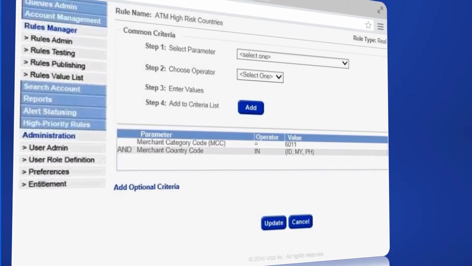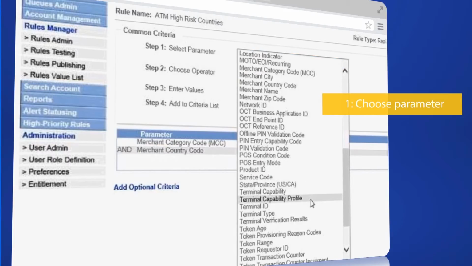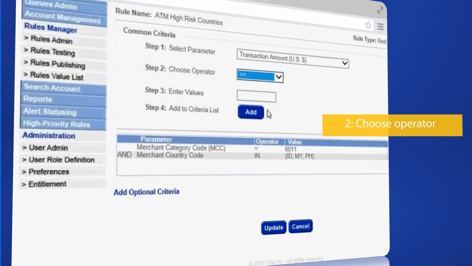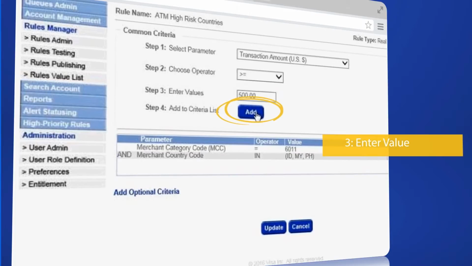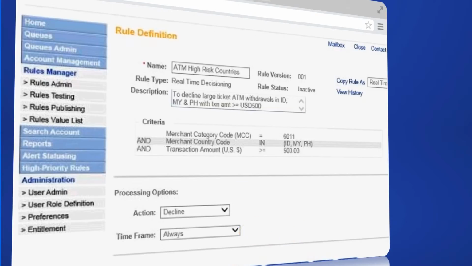The transaction amount must now be set. Select Transaction Amount from the Parameters drop-down menu. For the operator, select more than or equals and $500 as the value. Once you have completed all the steps mentioned, click on Add and Update. We have now completed the rule criteria definition and so can proceed to selecting the processing options. Select Decline as the action and Always as the time frame.